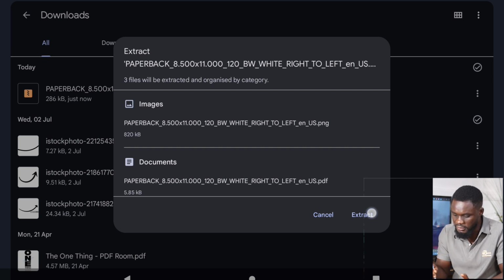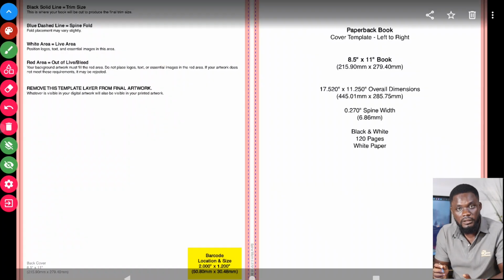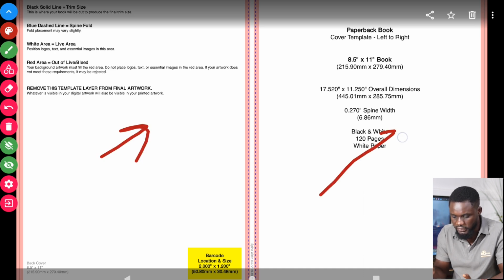So when you're extracting it, just click extract here. When you finish extracting it, you're going to get two types of documents. The first one is a PNG file, which is like a picture. Then there's a PDF file, which is more of a document. When you are done downloading it and you open the file, you realize that this is the back cover, and this is the front cover, right?